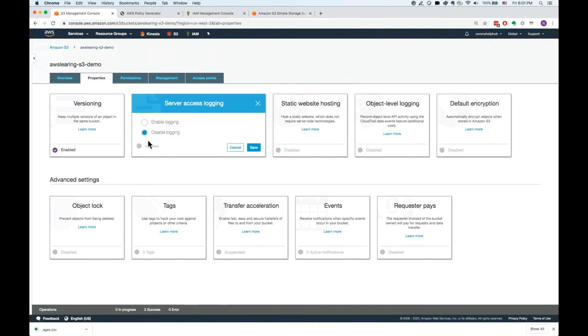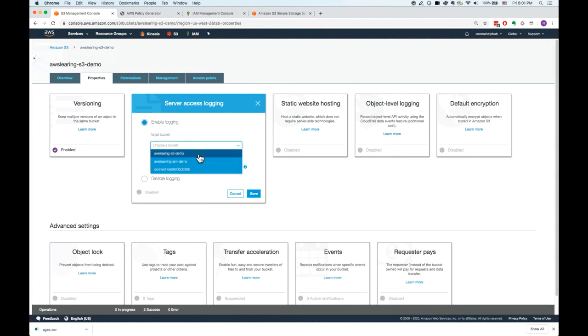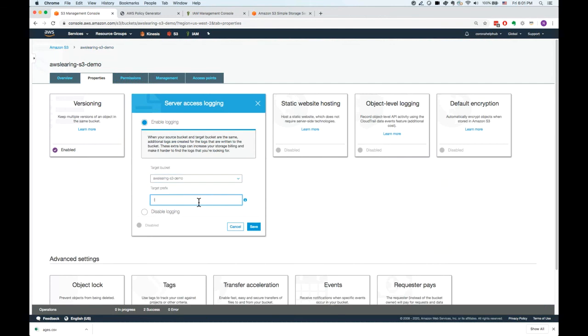Let's explore something else. Server access logging is about how your S3 is being accessed, who all is accessing your S3, and everything will get logged and provide you the result there. So let's say logging.